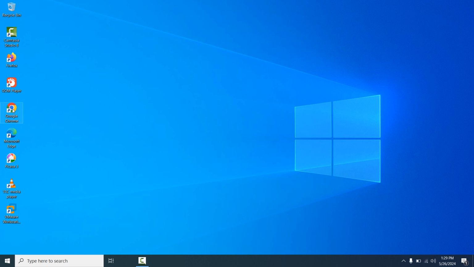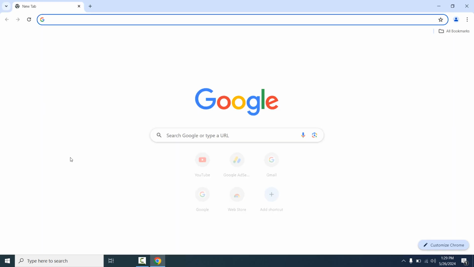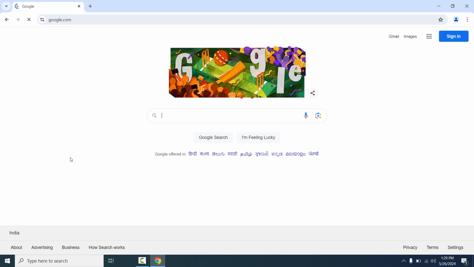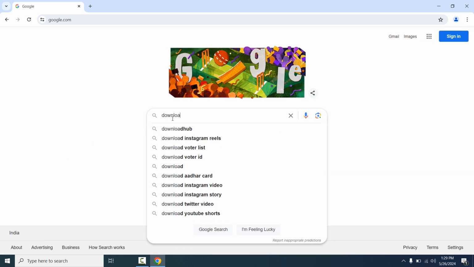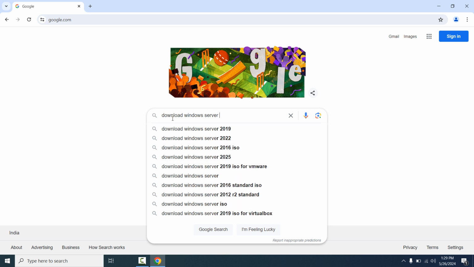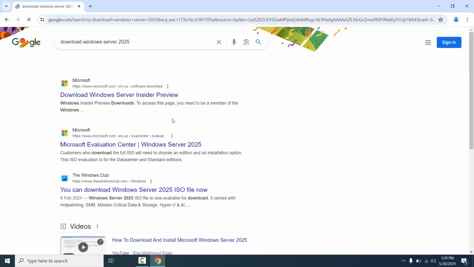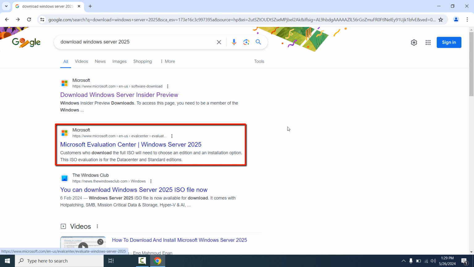I am going to open the Google Chrome web browser. After the web browser opens, you have to type google.com in the address bar and hit the enter key. Now in the search box, you have to type download Windows Server 2025. Hit the enter key. Now friends, you can see the official website of Microsoft Evaluation Center.